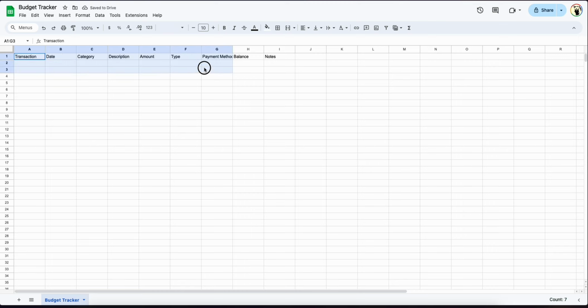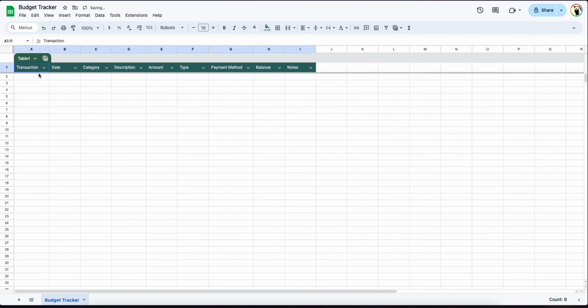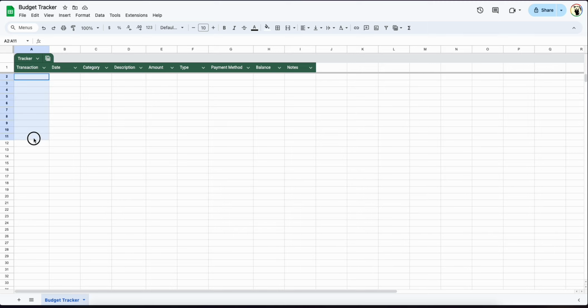So we are gonna use something that is new for Google Sheets that is really cool, and it is called tables. Basically what we're gonna do is convert this into tables. Here we're just gonna rename it. I'm gonna call this tracker. You can name it whatever you want, and in here we're gonna assign new types of data that we want to see in each one of these columns.